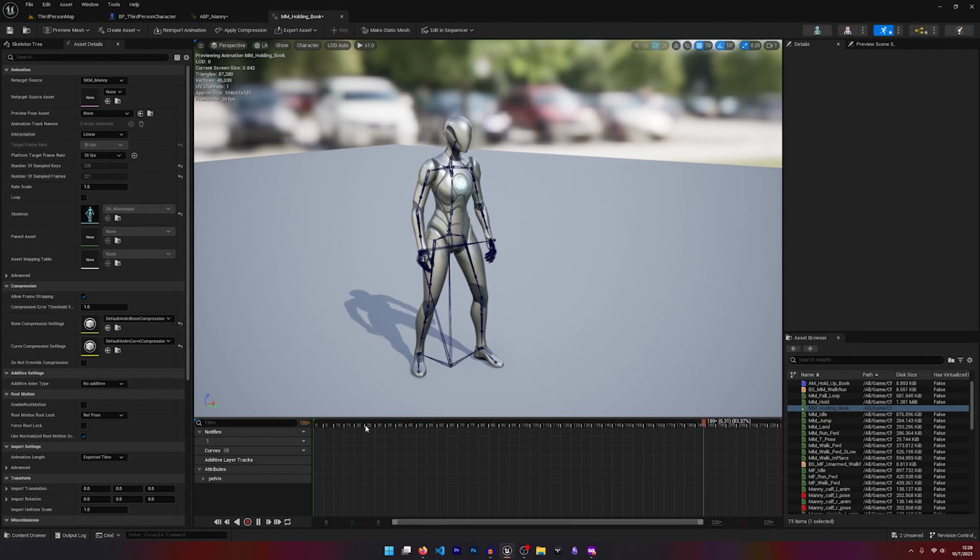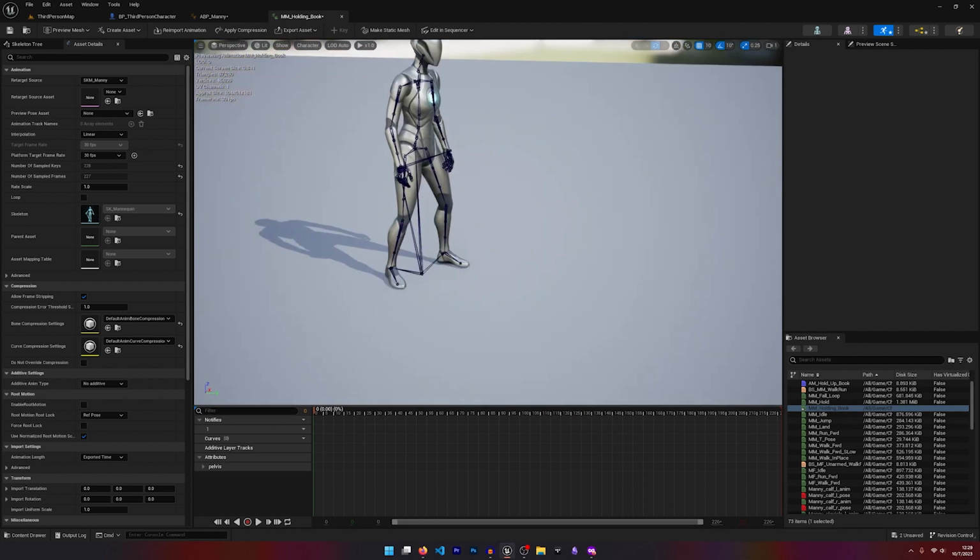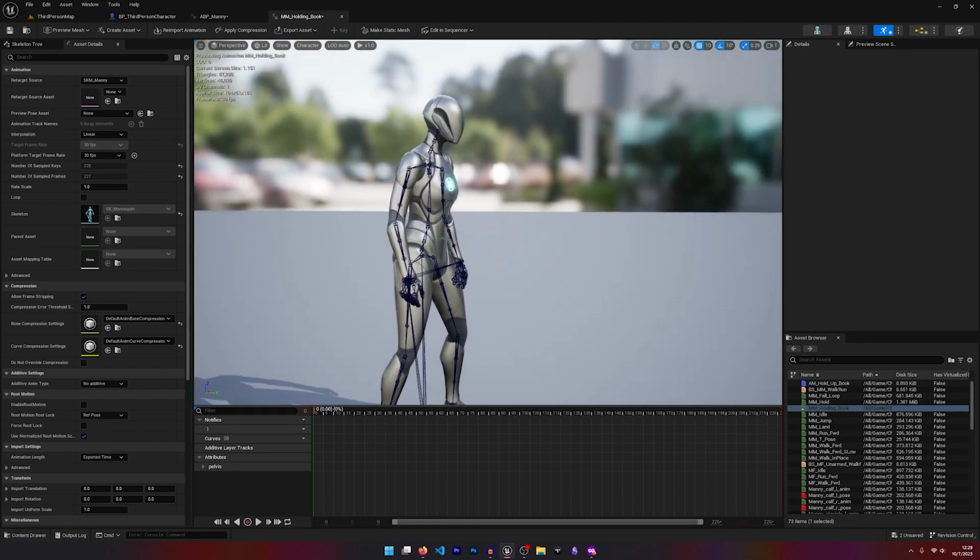Click on the timeline up here to stop the animation, and then we can position our bones accurately. Scrub over to frame 0, so whatever we change on frame 0 will basically apply for the rest of the animation.